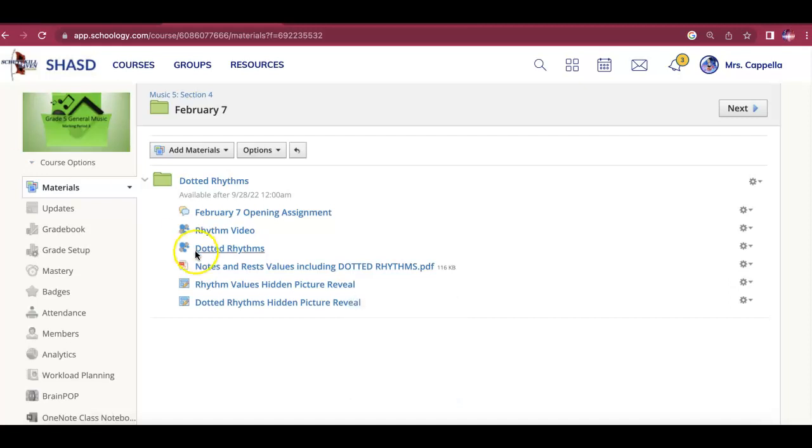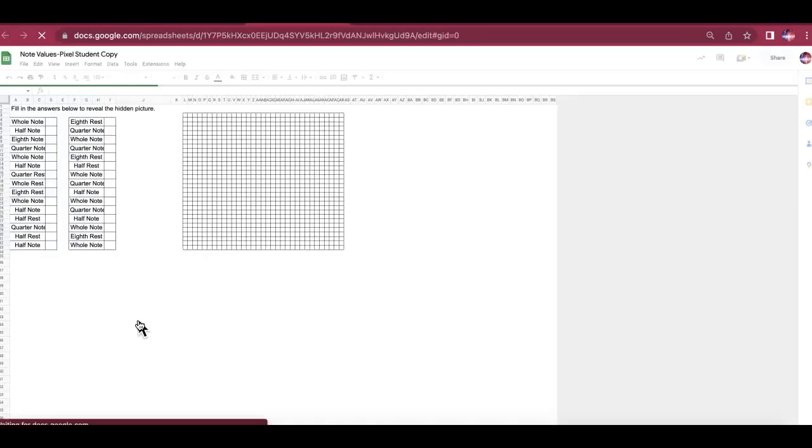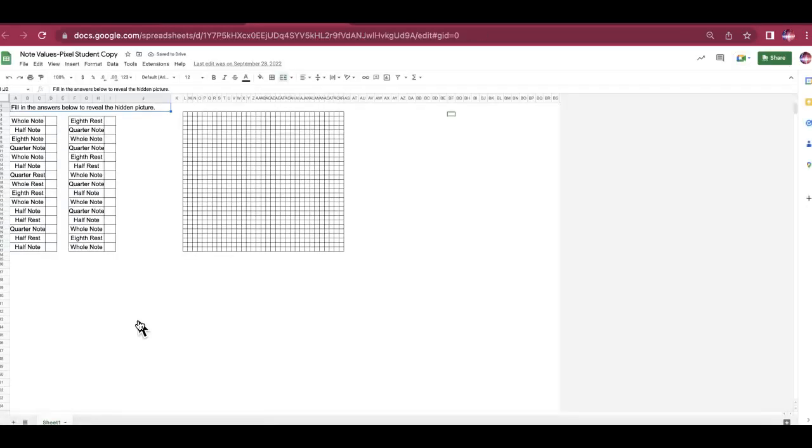Okay, today we're going to do an assignment called Rhythm Values Hidden Picture Reveal. When you open this assignment, yours will look a little different than mine. You'll click over here where yours will say My Document. When you click on My Document, it's going to open a screen that will look like this.